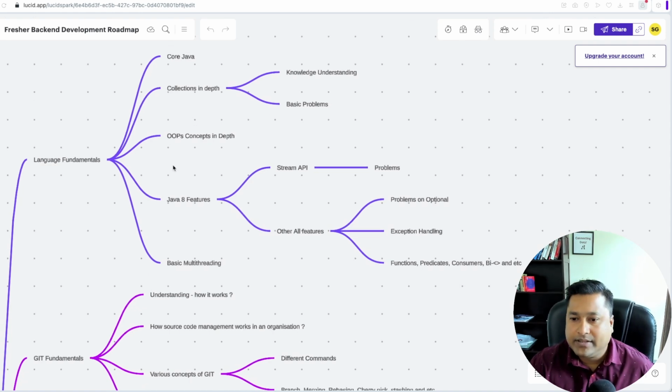The third important thing in the language is OOPS concepts. Very, very, very important. Being a fresher, OOPS concepts are very important, right? Now there are several OOPS concepts. For example, you have polymorphism. You should know what polymorphism is, how it works, and where you can implement polymorphism in your project, right? That kind of understanding of OOPS concepts you should have.